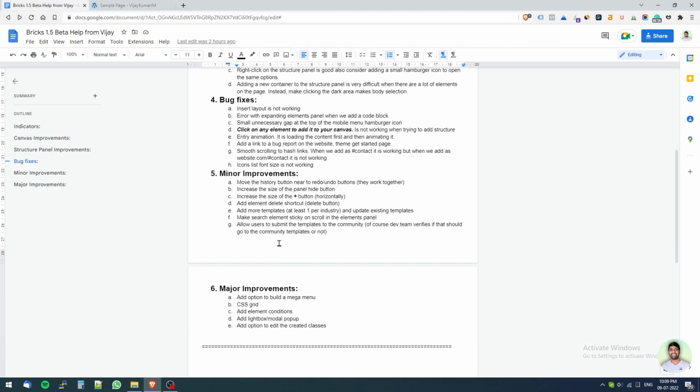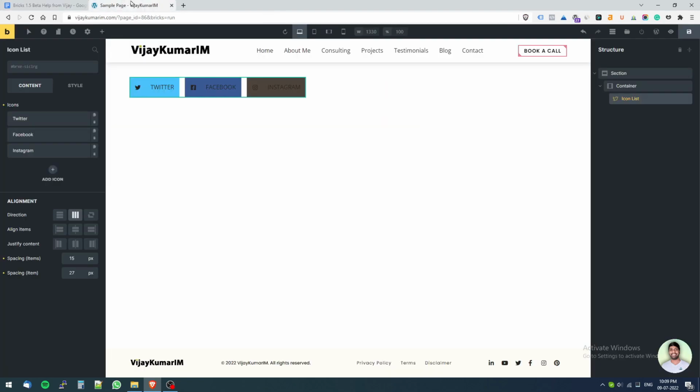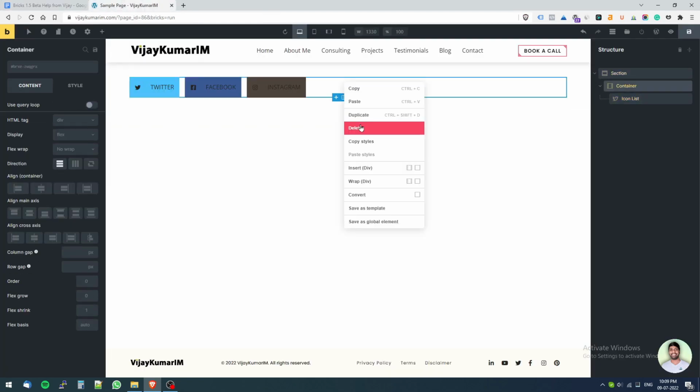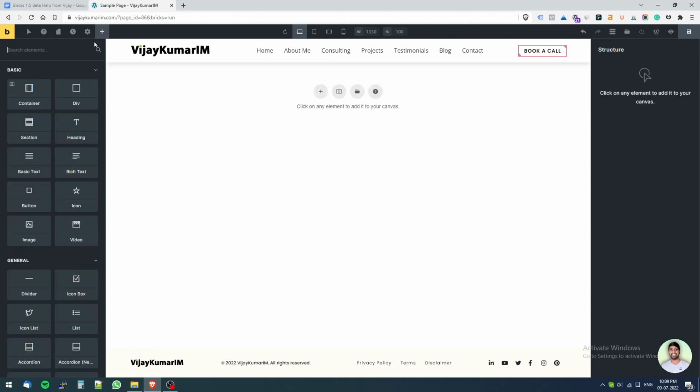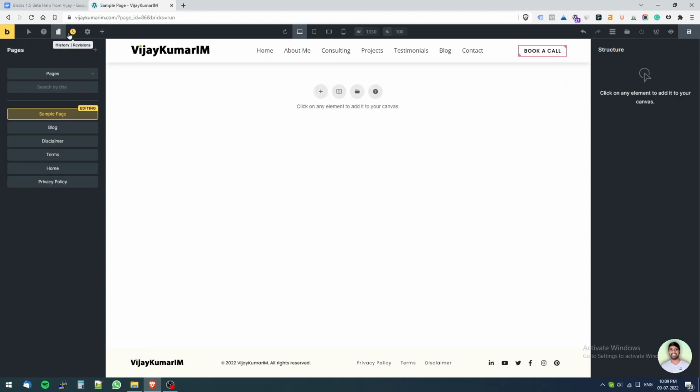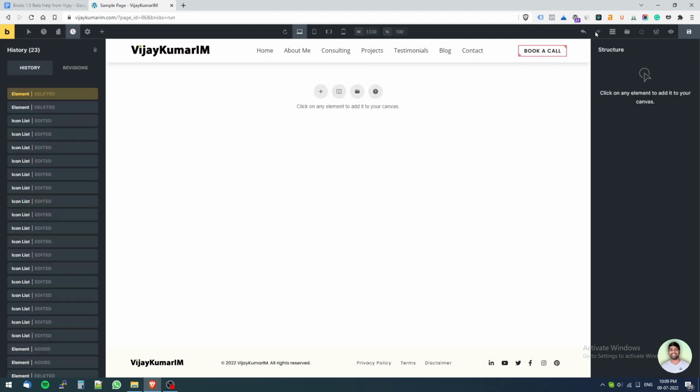Let's go here. These are some minor improvements I have listed here. One of the things is to move the history button near to the number. Yeah, let me just delete this here. See, there is a history button here, and the undo and redo buttons are here. Usually they should be working together, like it should be somewhere around here, and undo and redo should be here. That way we have a better view.